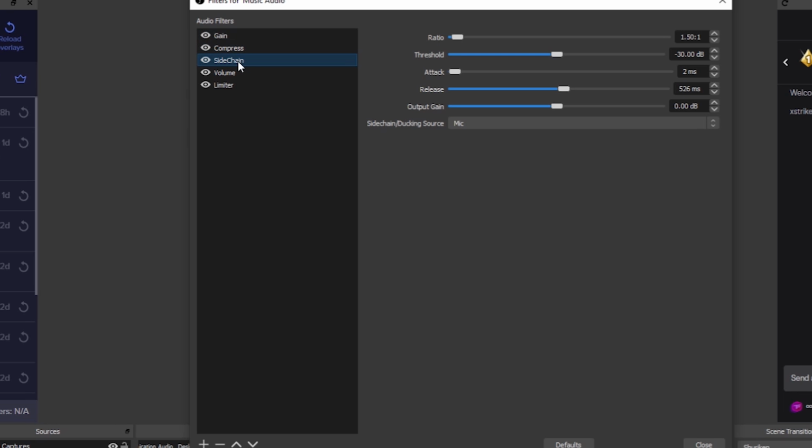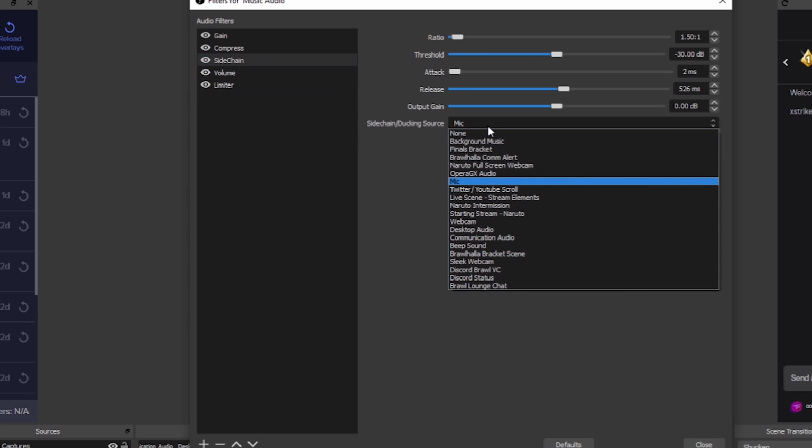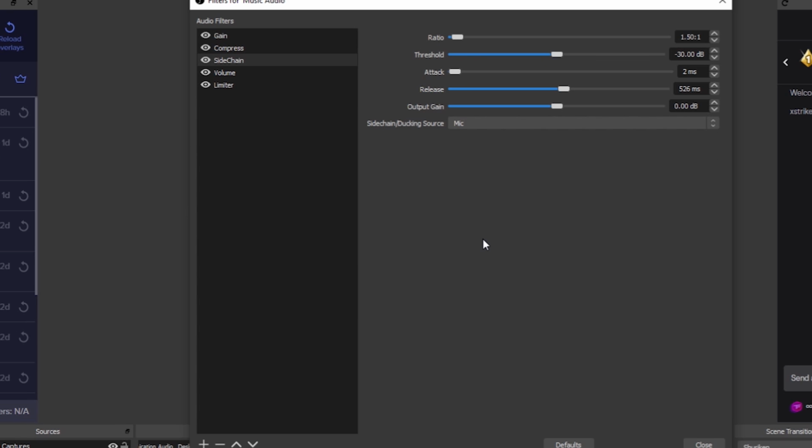Same with the side chain. Now the side chain is a certain type of compression. As you can see down here, the side chain / ducking source. What we're doing here is compressing the audio. So we're compressing the music audio based on the audio input from the microphone. So go ahead and set up the sidechain filter exactly the same as I have it as well.